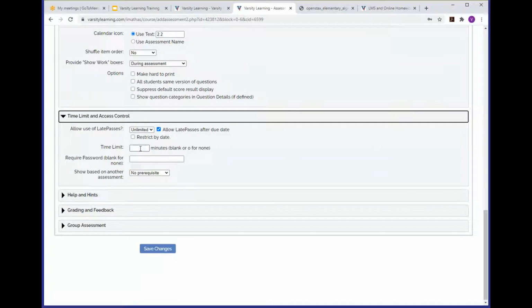So you can set a time limit if you're on a Zoom session and you want students to work on something for 10 minutes. You can set a time here. You can set a password, so you can have a test ready during Zoom and you don't give them the password until they're logged in, and give it orally to them.